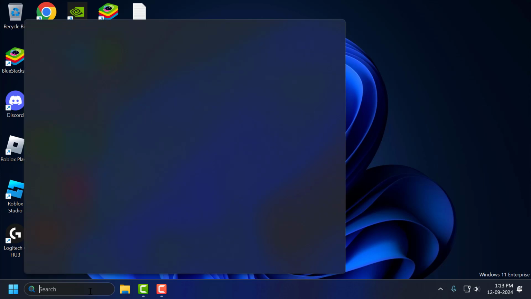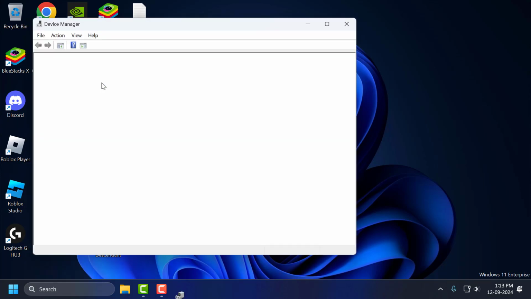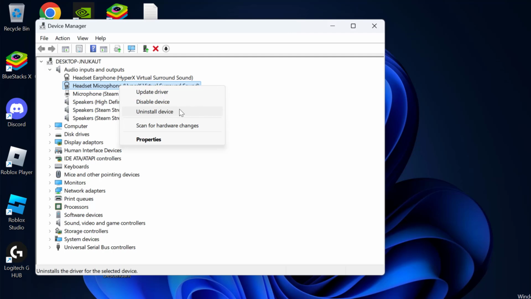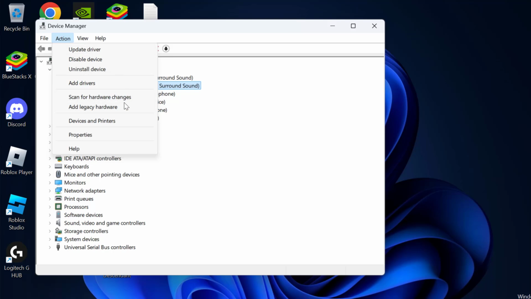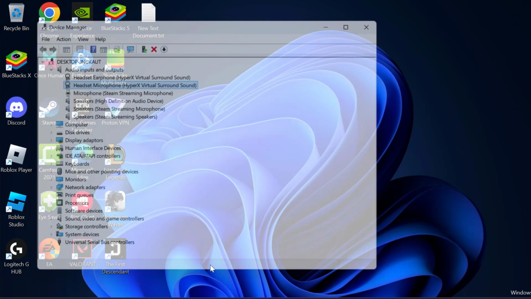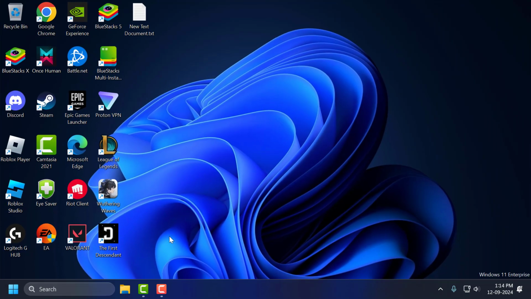The third solution, go to search menu and type device manager, click on open it. You just need to expand this audio inputs and outputs and you just need to right click on your headphone or headset microphone and select uninstall device. After uninstalling the device, select Action tab and select Scan for hardware changes. After doing it, just close it here and go ahead and restart your PC. After restarting your PC, you can check if the problem is solved or not. If the problem is not solved, let's move on to the final solution, guys.